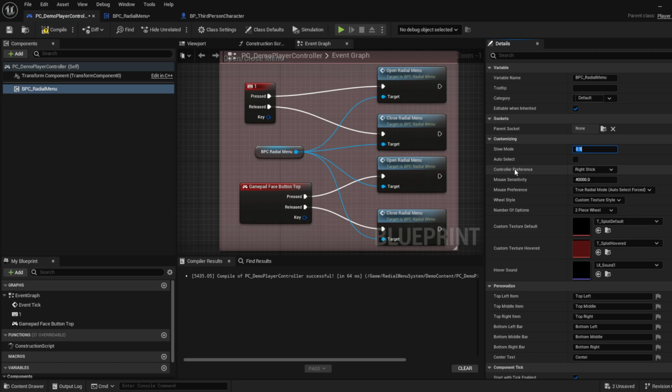All right, 0.5. Auto select is if you want it to auto select whatever you're hovering over, or if you'd rather have a button clicked, it's off by default. Controller preference, this is just for the gamepad specifically. If you want the right stick or left stick to control the direction that you're using on the menu. Mouse sensitivity you could ignore.